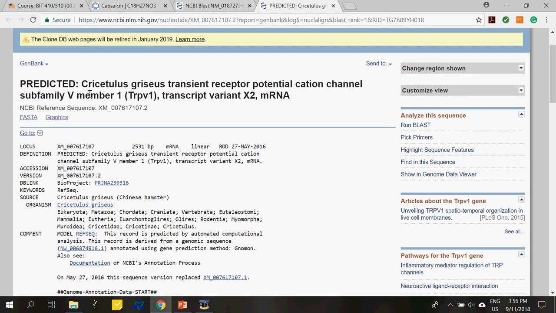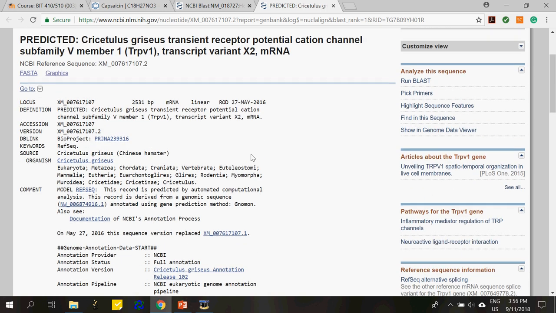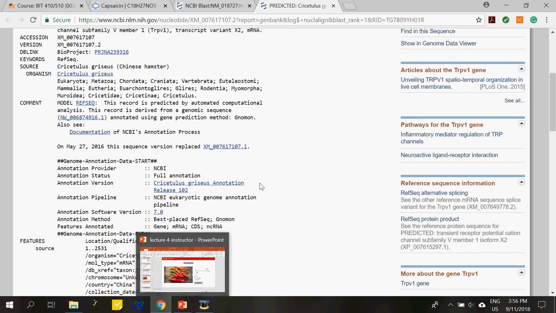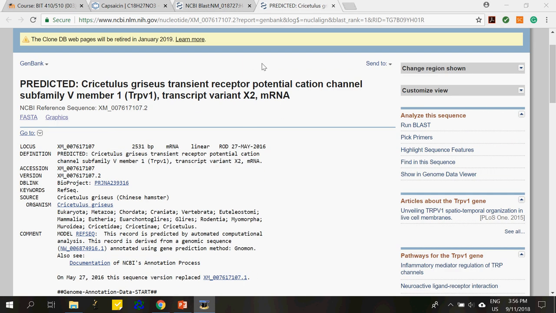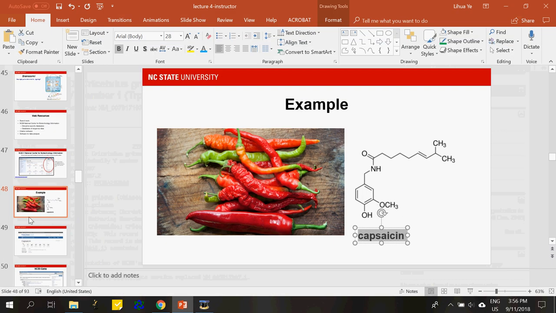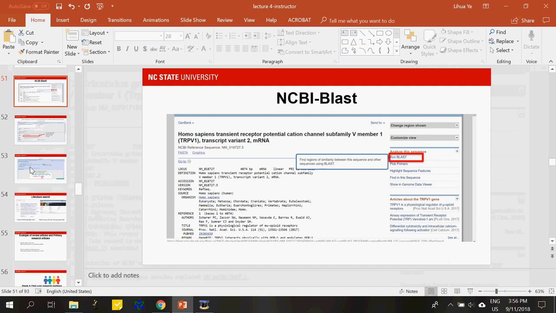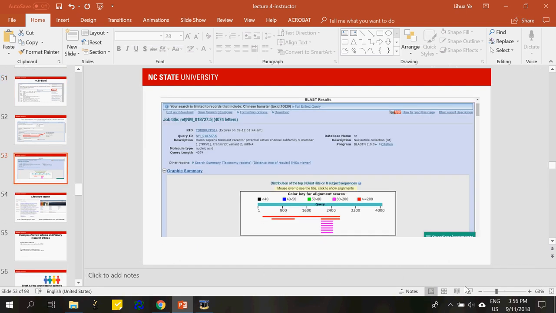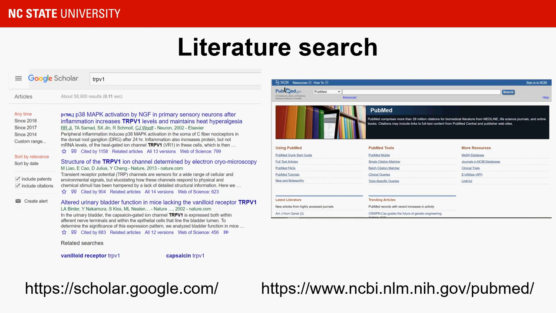Click. Okay. So now we did find a TRPV1 in the Chinese hamster. So the next question is, what is the function of TRPV1? I also put the whole search process here. The next question is, what is the function of TRPV1?